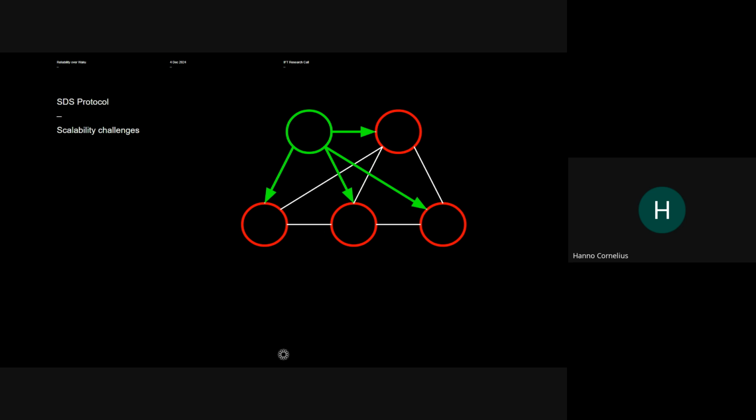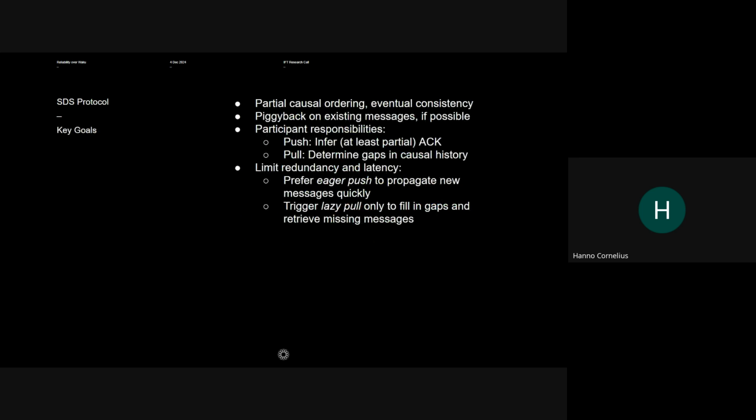But then, of course, everyone is running the same heuristic or the same protocol. So all of these nodes will also be sending acknowledgements to everyone else, right? So one message that you've broadcast has resulted in a massive explosion of acknowledgements going everywhere in the network. It's a very naive protocol, but this illustrates roughly the problem of scalability that we need to address with the SDS protocol.